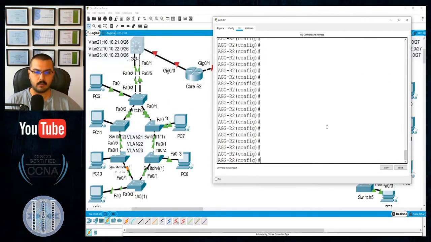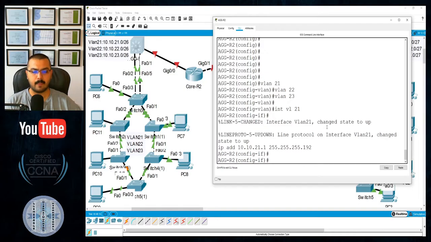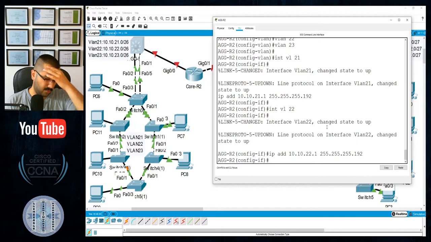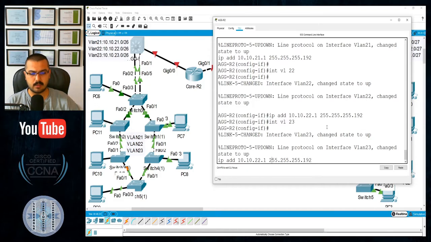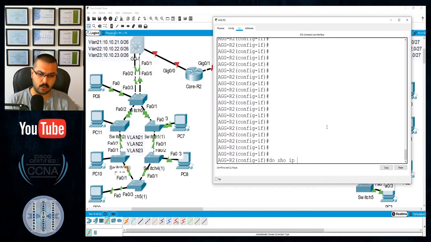Good. So we will have to start again by creating VLAN 21, 22, 23. And interface VLAN 21 will have the IP address 10.10.21.1 as a gateway, and that will be /26. Good. Create VLAN 22. Thank you. 22. Should I do no shut? I will check that in a minute. And create 23. And let's see, 23.0. I am done. Do show IP interface brief.